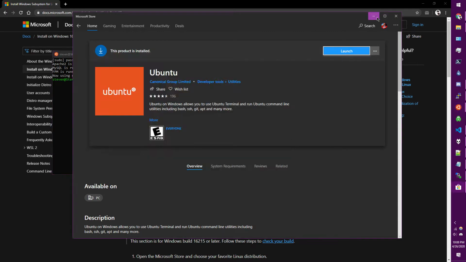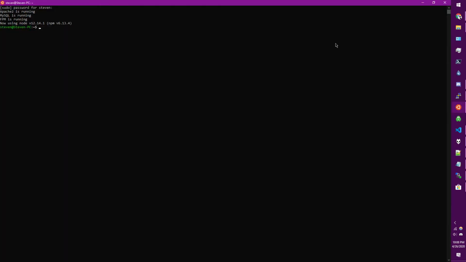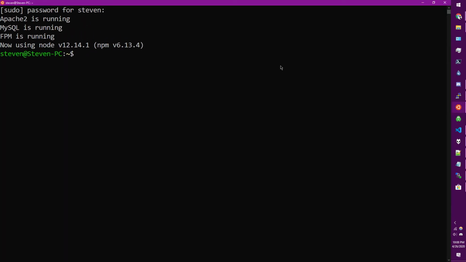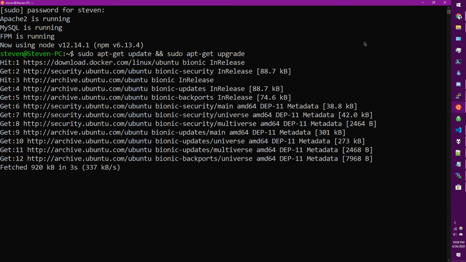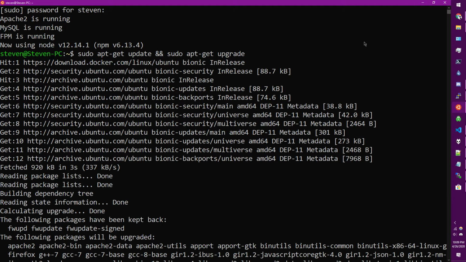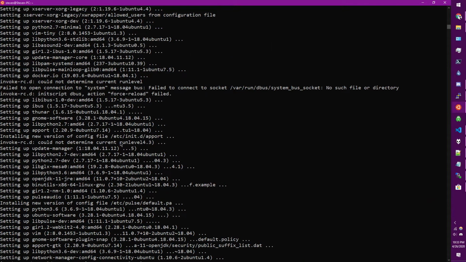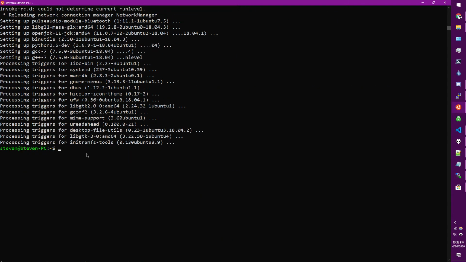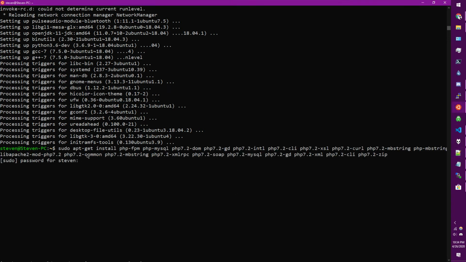Now let's make sure you have all the dependencies installed. Let's start with getting and updating Ubuntu. Type sudo apt-get update and sudo apt-get upgrade. Then install PHP via this command. This process may take a while depending on your internet connection. I recommend you do something else and check back later.